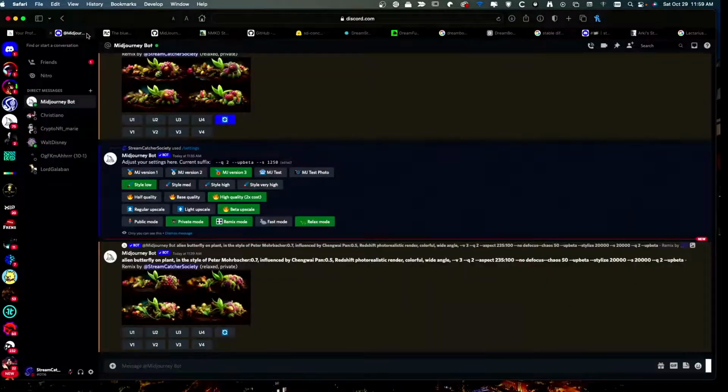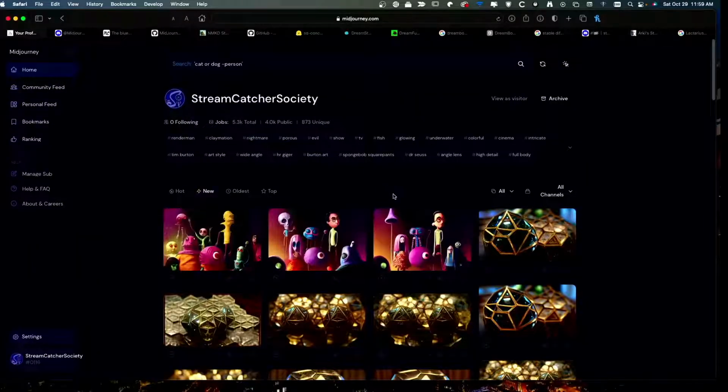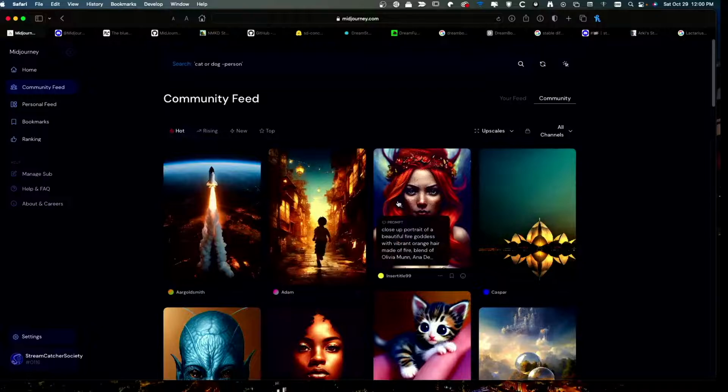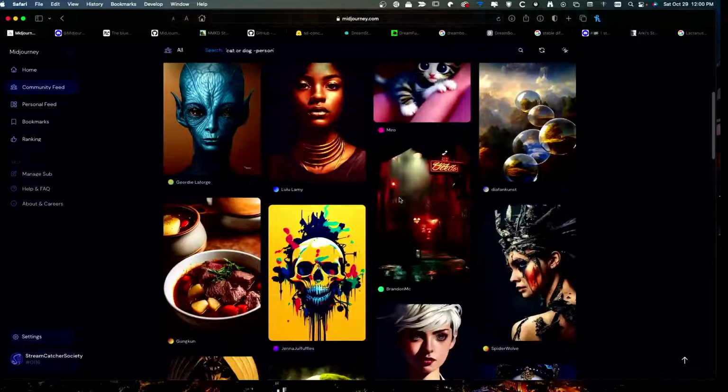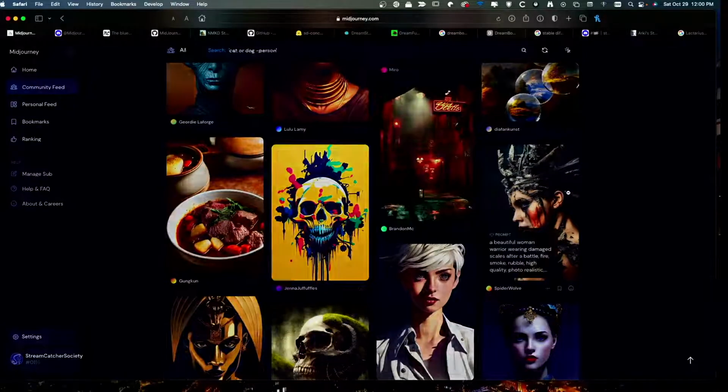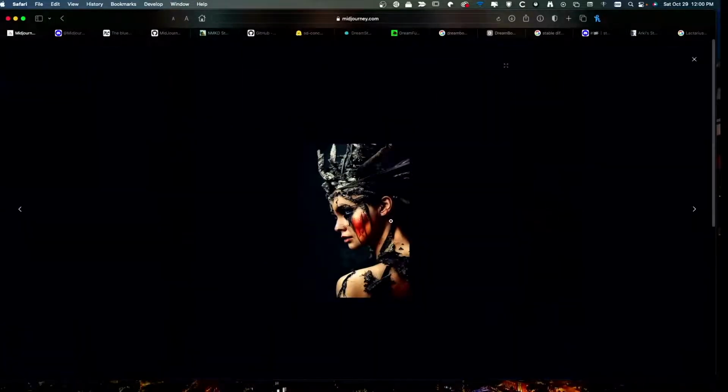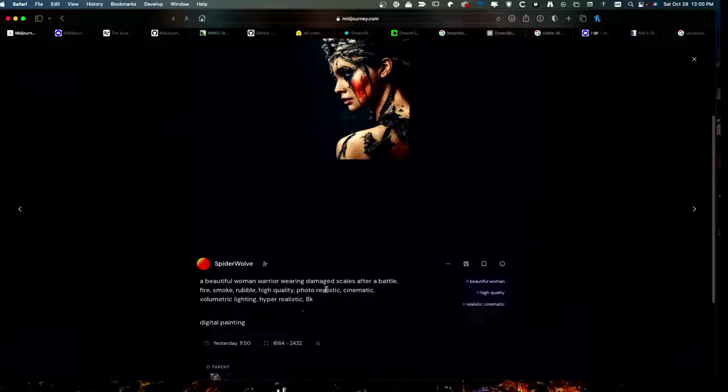The last thing I would say, there's a number of ways to do this with a number of different sites and different things like that. But I definitely like occasionally to go into the community feed and kind of see what's happening, what people are building, how they're building. Look at this one, that's really cool. Very nice. So what's this prompt? A beautiful woman warrior. Now, if I go here and I do copy command, and let me go ahead and make a new note.